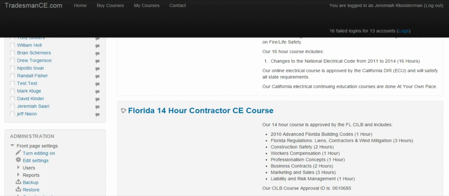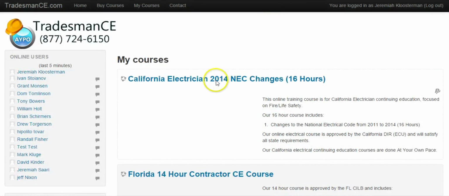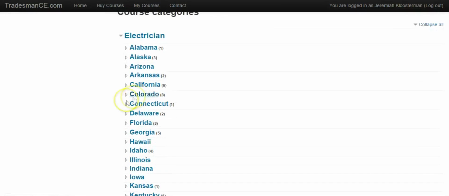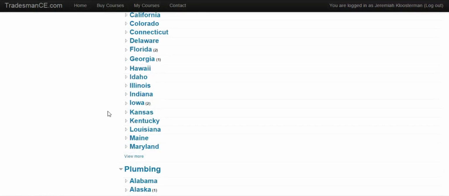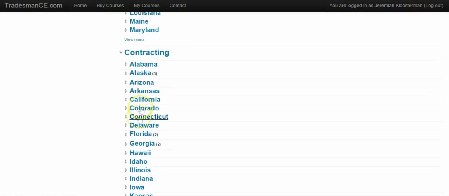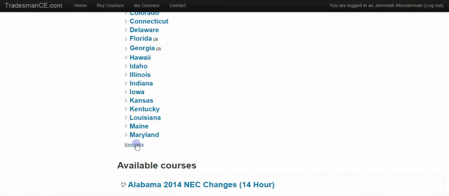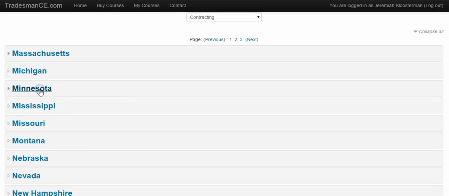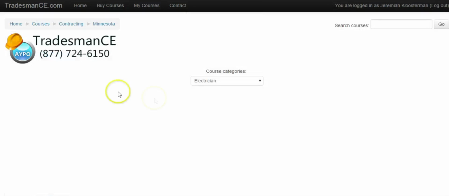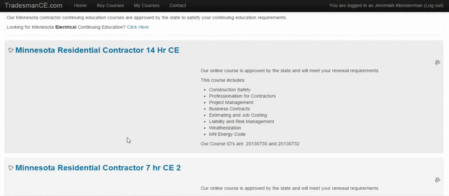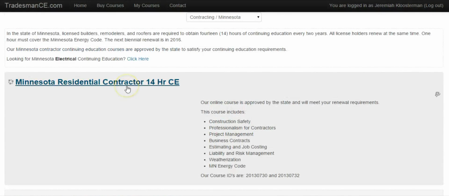Now that I am logged in as an administrator account, I can modify settings on courses. So what I'm going to do is I'm going to find the Minnesota contractor course. So contracting is a category and the subcategory is Minnesota. So we're going to go find Minnesota. And then we're going to find the 14-hour course. So that's the one I bought with my test account.